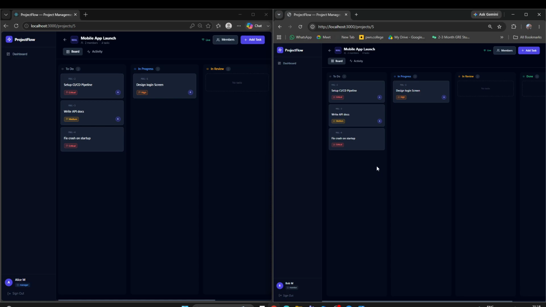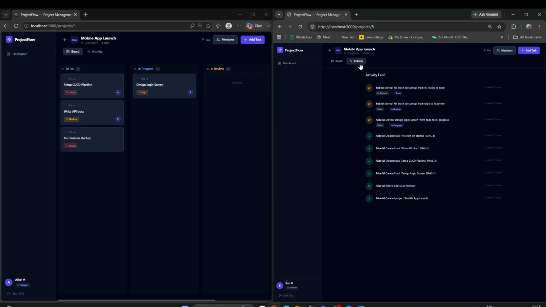And this activity is logged here. As you can see, Bob moved fix crash on startup from review back to do, and from to do to review. So every action is recorded in this activity log, a complete audit trail of who did what and when. The log shows the before and after for every change.